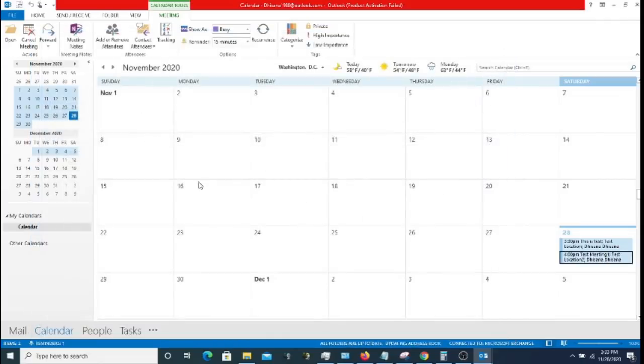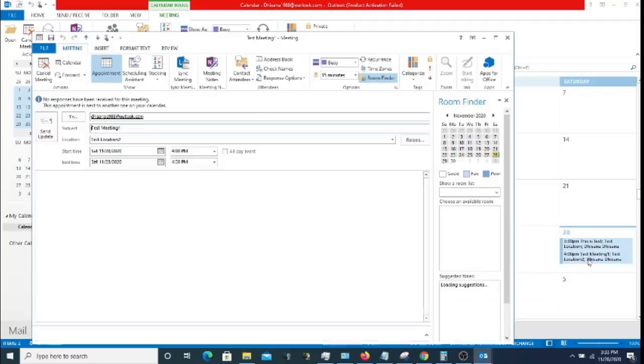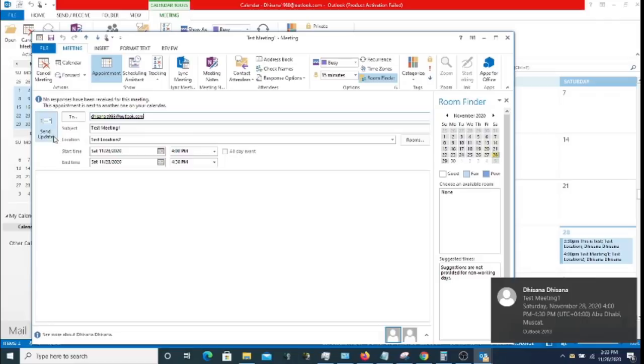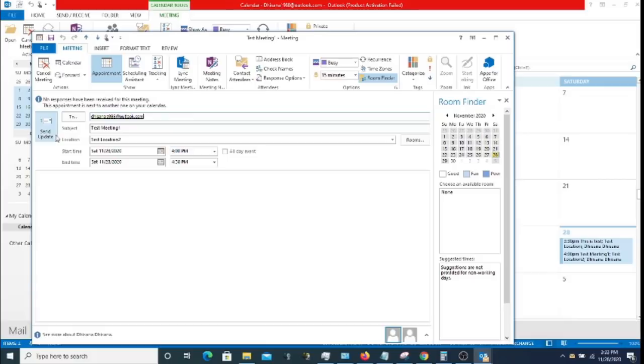If you want to add new recipients, you can choose here, click here and enter the new recipients. So send update. It will ask whether you want to send this update only to the newly added recipients, or to everyone. You will get that option while sending an update after adding new recipients. So at that time you can choose to send only to the newly added senders, or everyone.